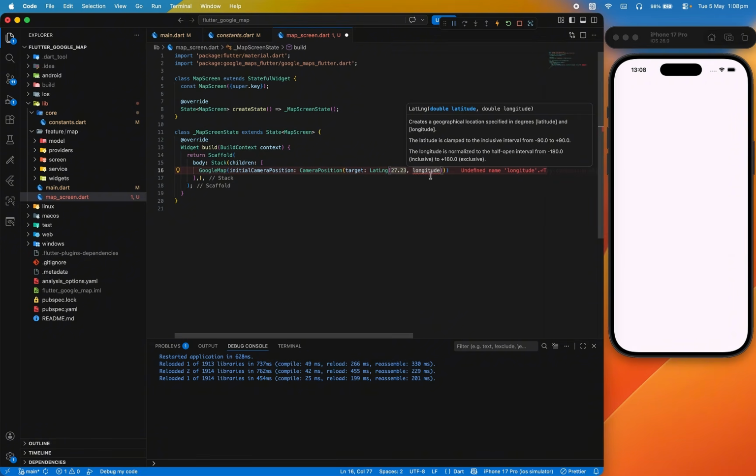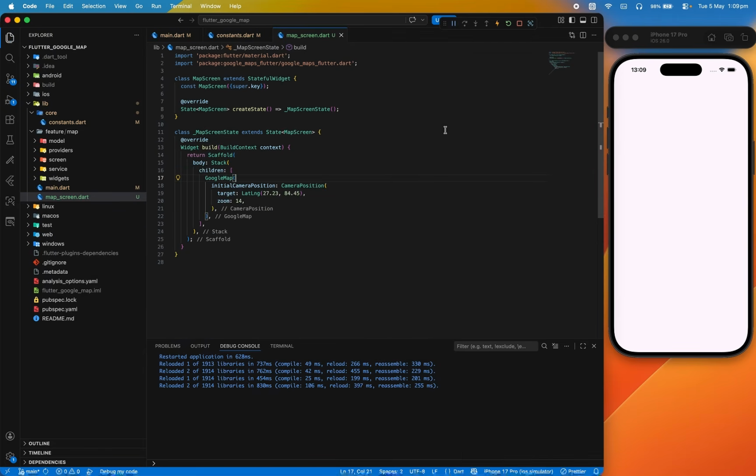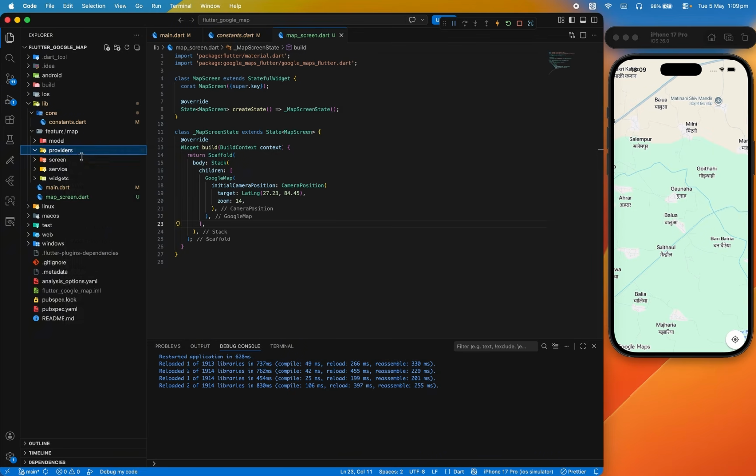27.23, I will provide it randomly, and 84.45, and I'll set the zoom to 14, and I'll save and restart the app. Restart is also not required. After that, let's start from the provider folder. In my provider folder, I'll create a file and give it the name map_provider.dart.